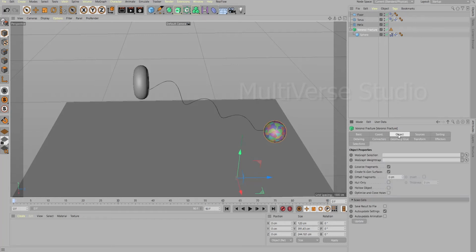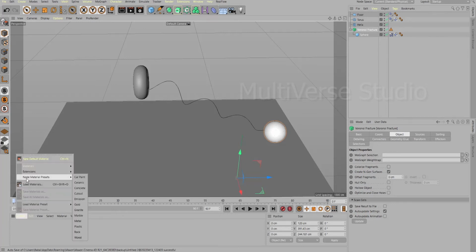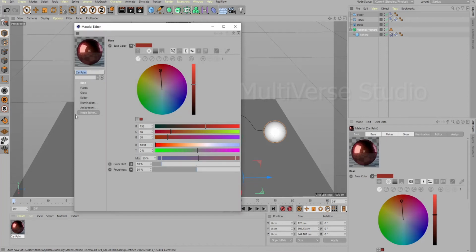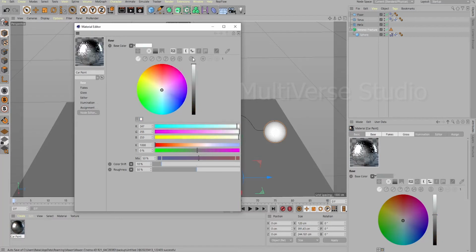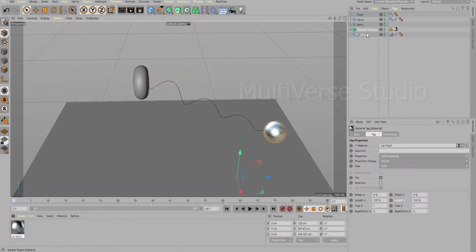Go to the Object tab and uncheck this, then go to Create, Node Material Preset, and click Carpaint. Double click on the Carpaint to open the Material Editor. Choose any color you want. I am going to choose white to make a chromy look. Drag and drop this onto the Voronoi Fracture.